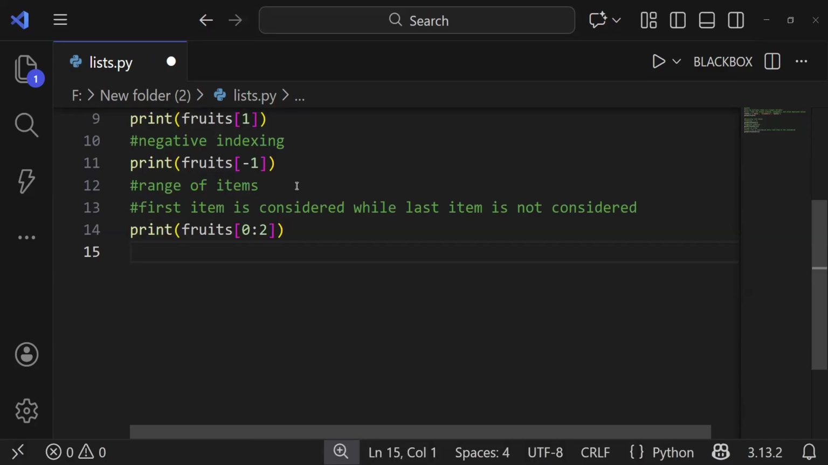Now let's talk about changing the list items. So let's talk about changing of list items.